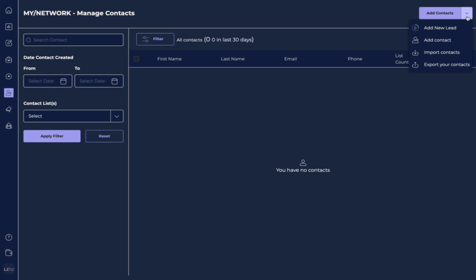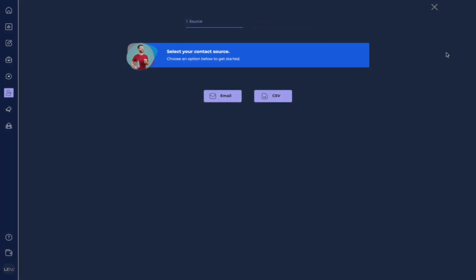This is where we want to go to import contacts. So we're going to take this little arrow down, the caret up at the top, and the button that says add contacts. We're going to hit import contacts. So here you'll see two options. You have email or CSV.